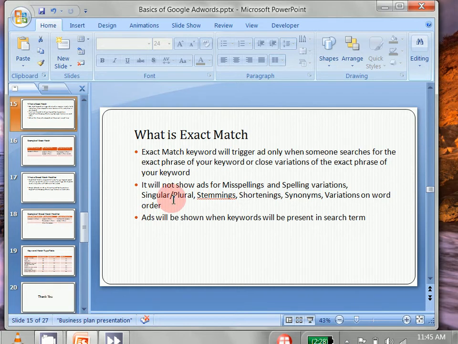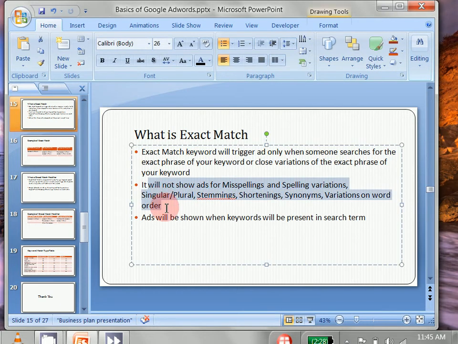It will not show for all misspellings, spelling variations, singular, stemming, shortening, synonyms, variations on word order. This is exactly the same as phrase match. The ads will be shown when keywords are present in search terms. So in exact match also it will not work for all these combinations. It will work only when the keyword is present in the search term.